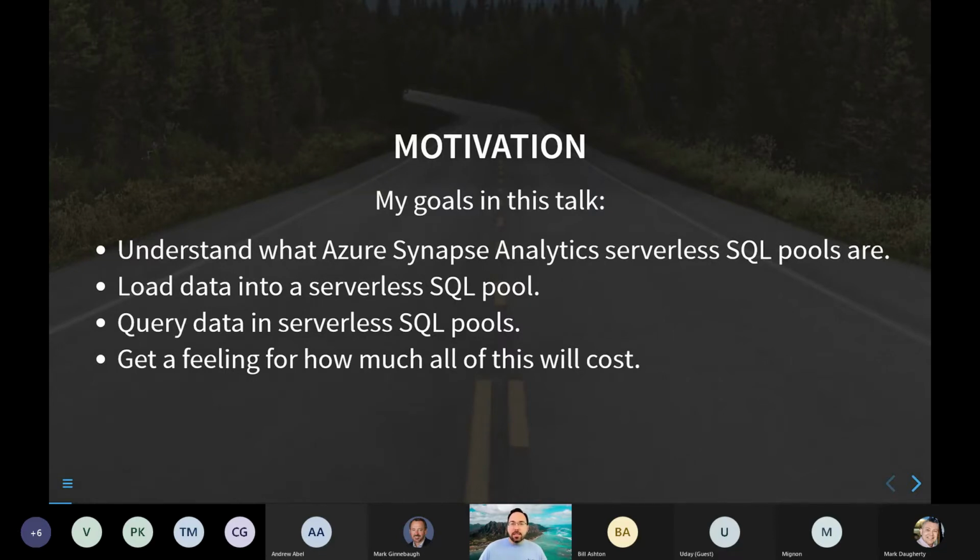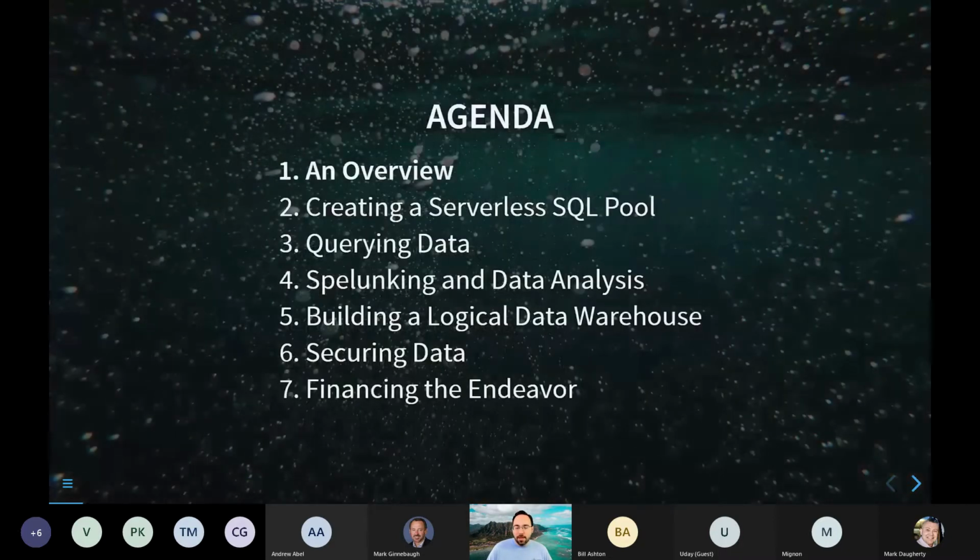What I'd like to get out of this talk, 4 separate things. The first one is to help you understand what exactly is a serverless SQL pool in Azure Synapse Analytics. Then we're going to talk about loading data into a serverless SQL pool and find out that's not actually possible, but we'll find a way. Because next, we're going to query data in a serverless SQL pool. And finally, get a feeling for how much all of this is going to cost, because that's an important topic.